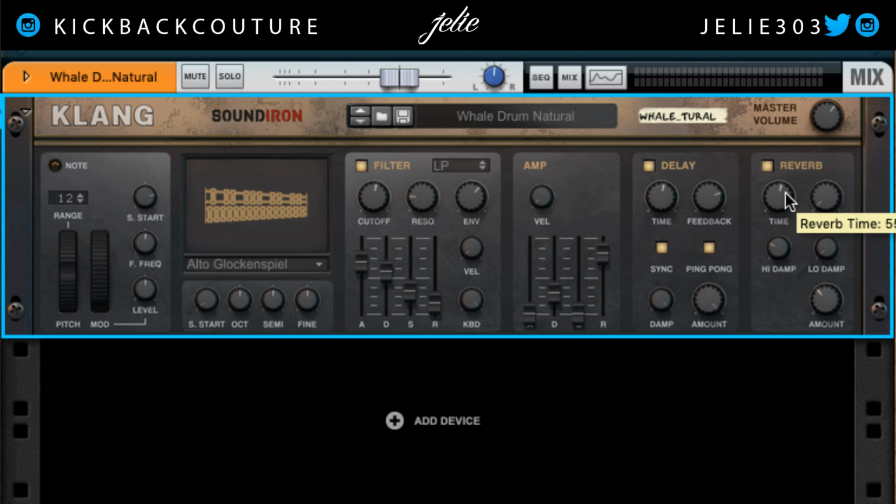Here we got reverb. Reverb time: how long that reverb is going to last. Pre-delay: how long it takes for that reverb to start. High damp. High damp is going to cut off some of those high frequencies, give you a warmer sound for your reverb.